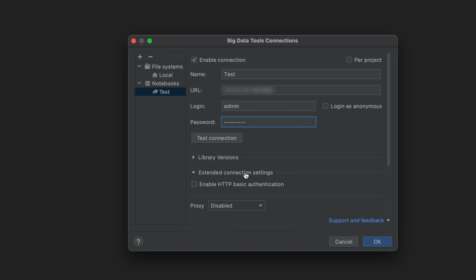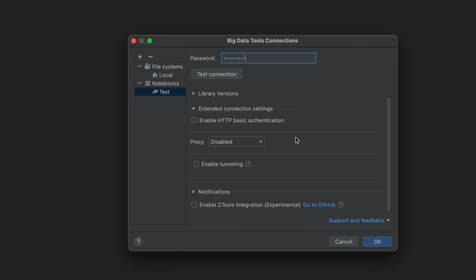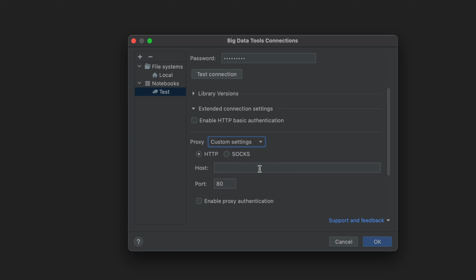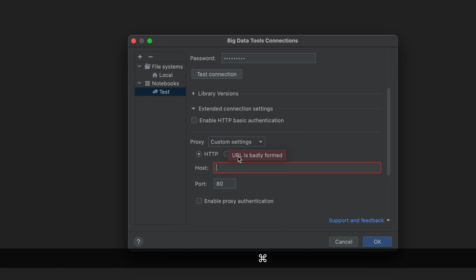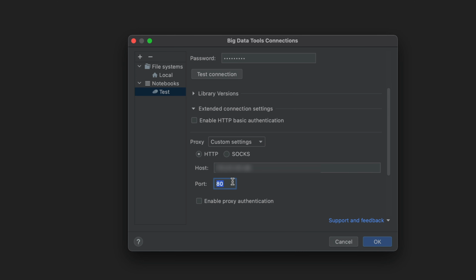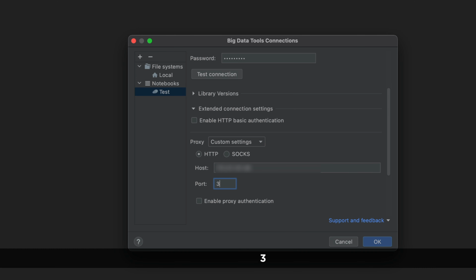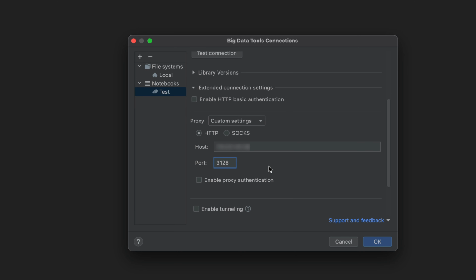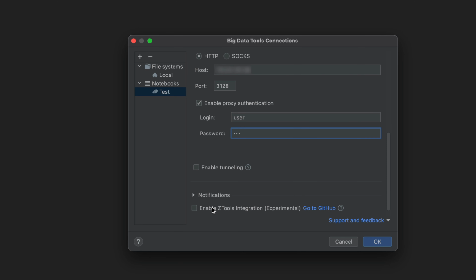And also we know that we won't be able to connect to this Zeppelin instance without providing it with a proxy. So we are adding a proxy. It will be of HTTP type. And also we should set up authentication. Also we want to check the enable tools integration checkbox to be able to view variables inside our Zeppelin instance.